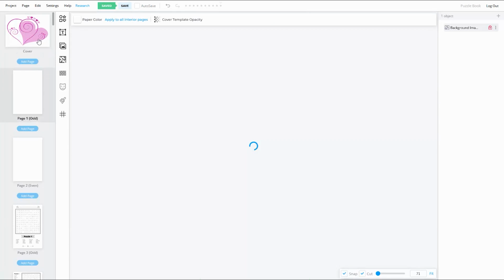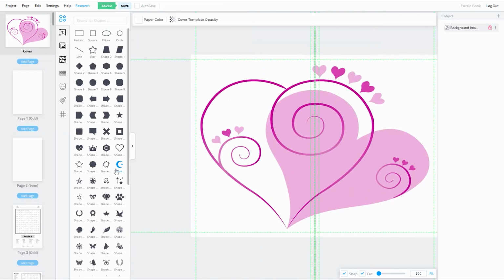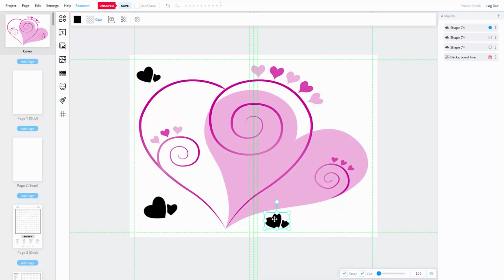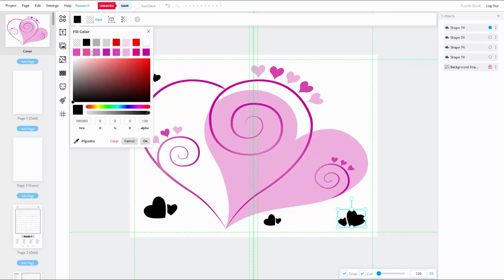I'm also going to tie in a few more of those heart shapes that I used in the interior of the book. I'll just resize them and place them randomly around the cover. I think I'm going to vary the colors of each of them as well, but I'm going to stick to my color palette of purples and pinks.